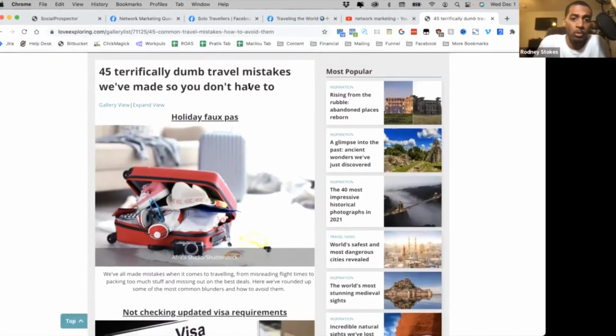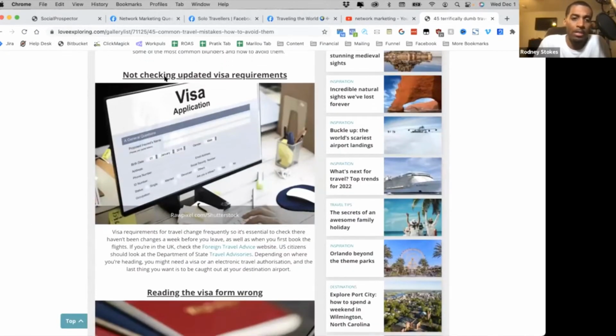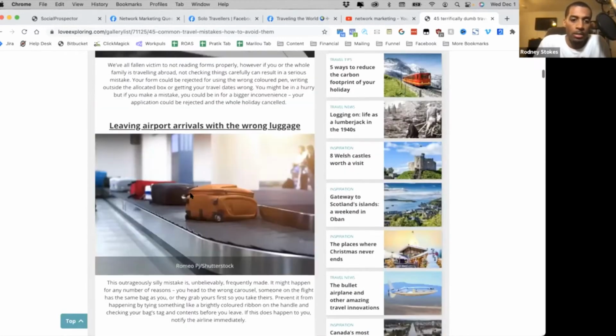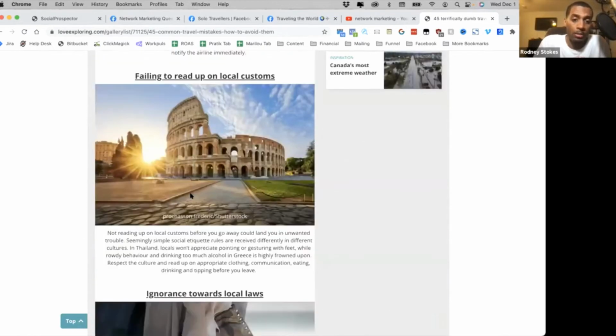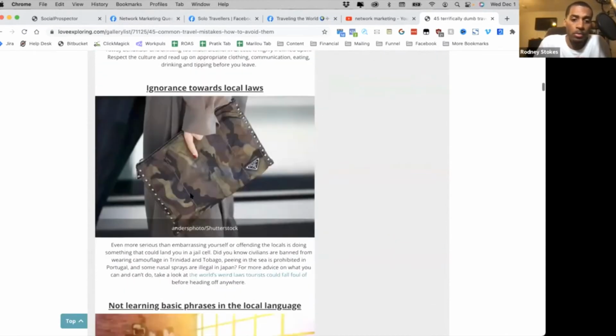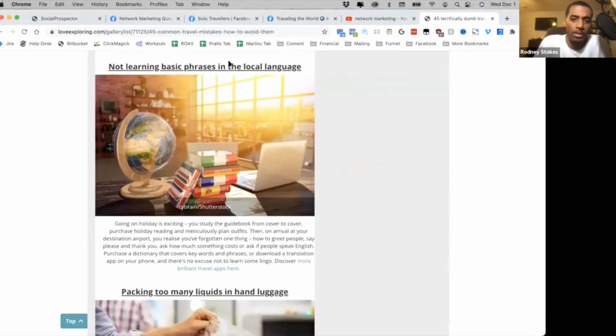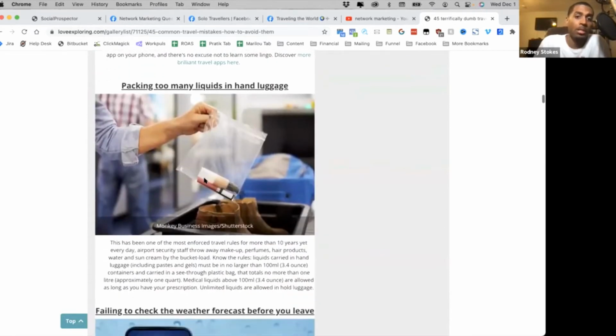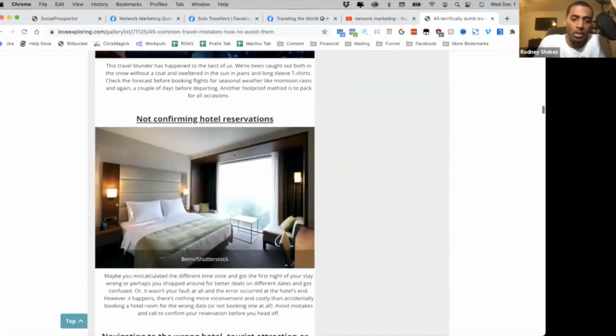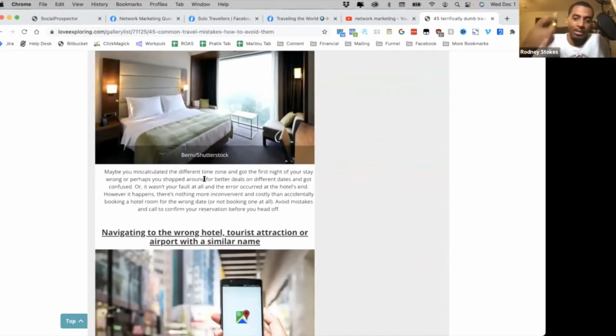So you see, 45 terrible, dumb travel mistakes were made so that you don't have to. And so literally they have a list of mistakes that people make. Not checking updated visa requirements. Let's see, leaving airport arrivals with the wrong luggage. I found a good one. Let's see, not learning basic phrases in the local language, packing too many liquids in hand luggage. So this is just an example of content ideas. You don't have to take this literally, but it should spur some type of ideas in your mind, like, oh, I can piggyback off of that and touch on this type of thing, right?